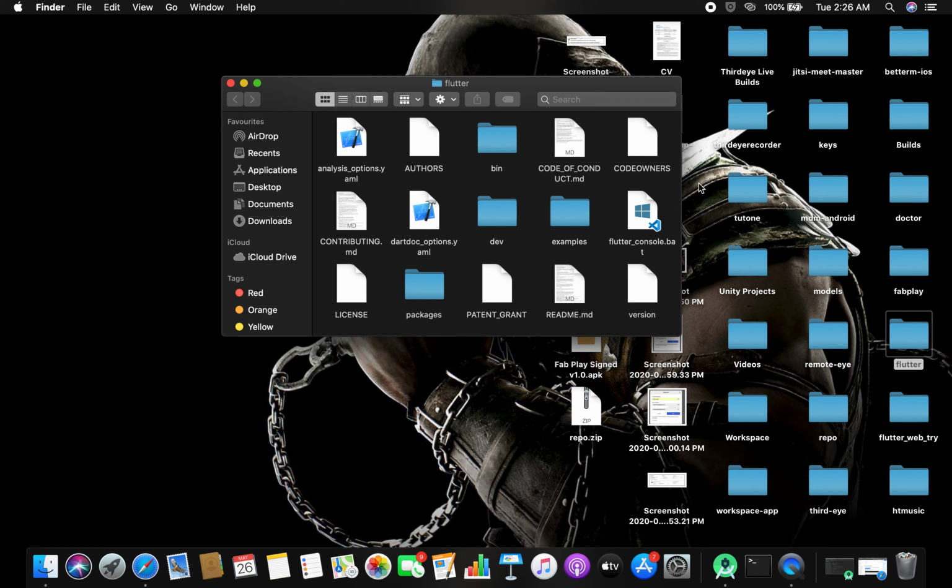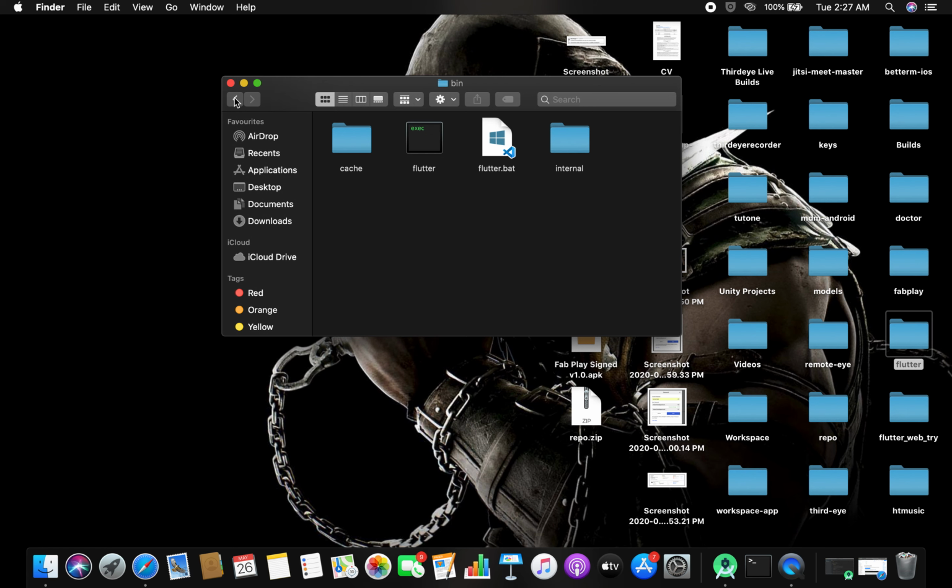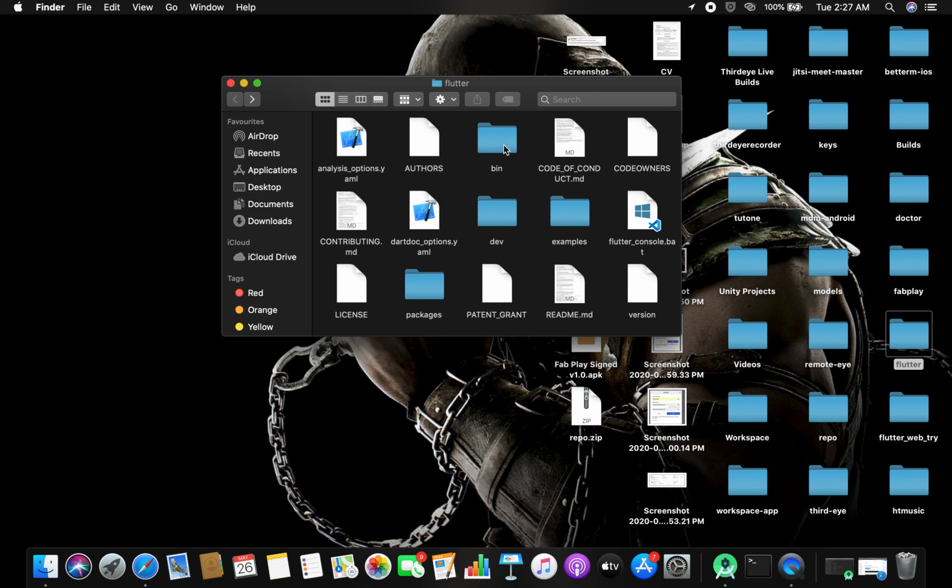Now the next step is to open the folder and you will find a bin folder here. What this bin folder has is the binary to run Flutter. All you need to do is set this bin folder to your path. Let's see how to do it.